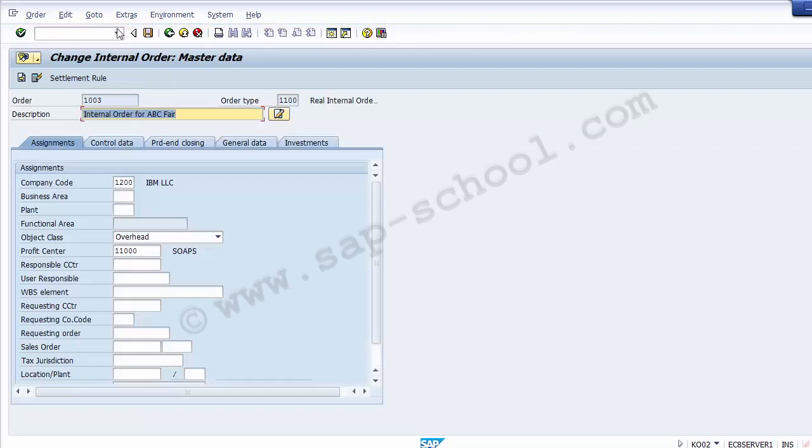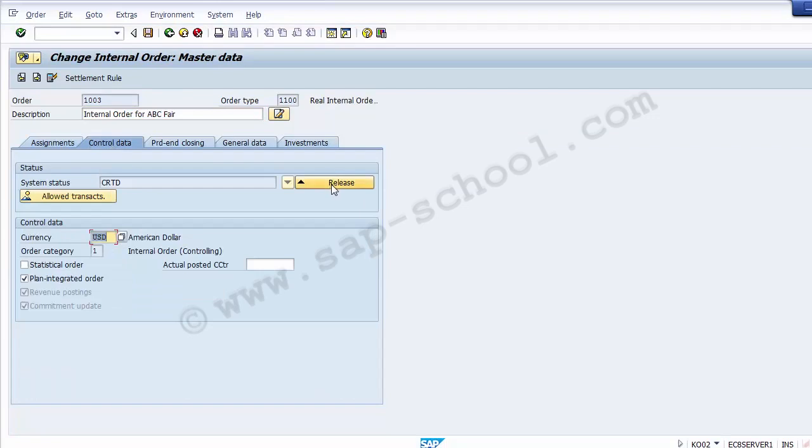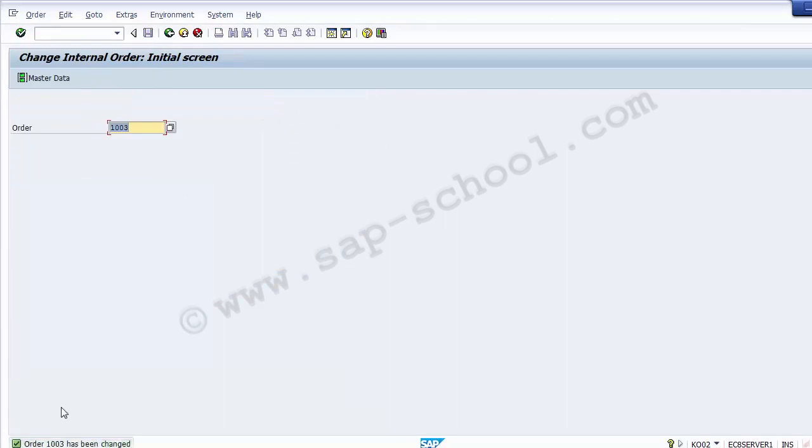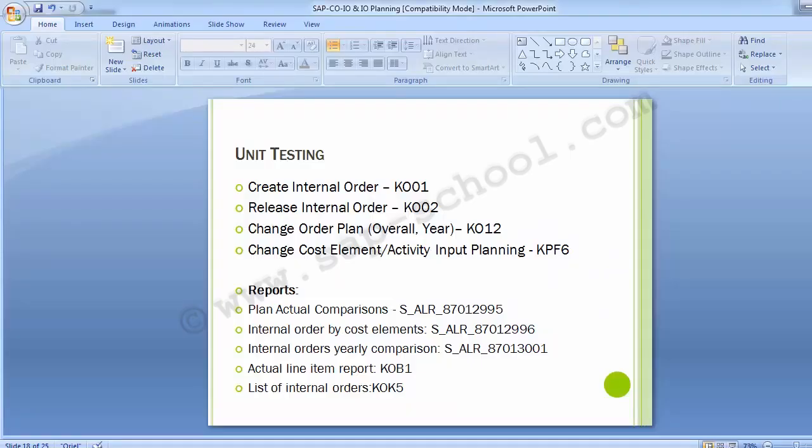Now in the same internal order, we need to go to control data, and in control data you can find the option over here, release order. So you have to click onto this release. Once you click onto the release, you can see in the footnote the order has been released. Then you can save this screen, and you can see now the changes have been saved. So this is what you need to do to release the internal order. Always, whenever you create an internal order, you need to release the internal order at the same time. Unless released, you cannot use the internal order in any of the transactions.